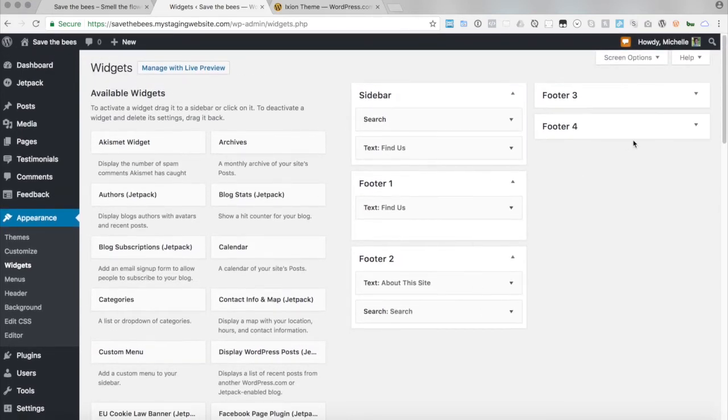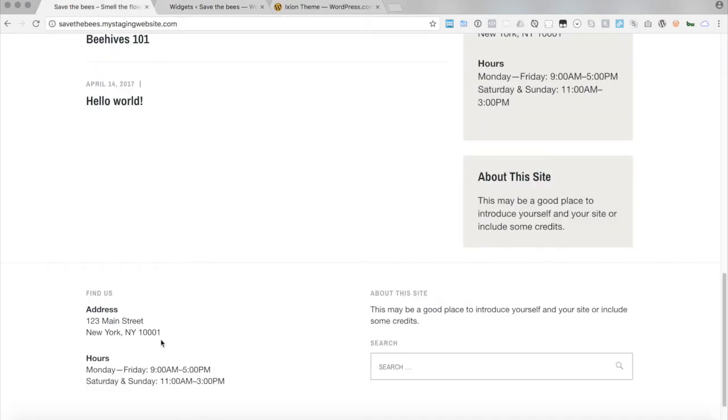And let's look at the footer widgets. So there's up to 4 footer widget areas. So that means we can have 4 different columns of widgets in the footer. And right now we only have 2 that are in use. And that's 1 and 2. And because we only have 2 widget areas in use in the footer, it's showing everything in 2 columns. But Ixion will automatically adjust the amount of columns depending on how many widgets you've placed in the footer widget areas.